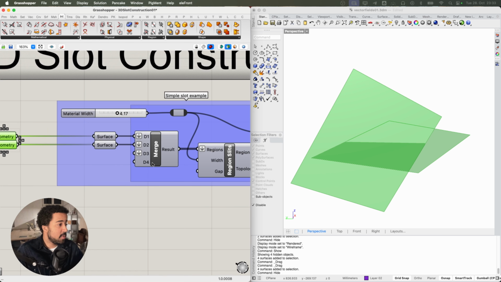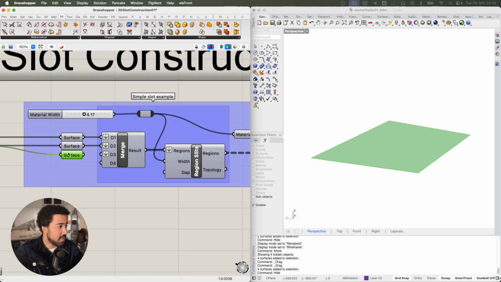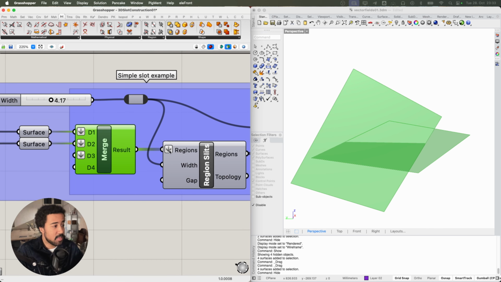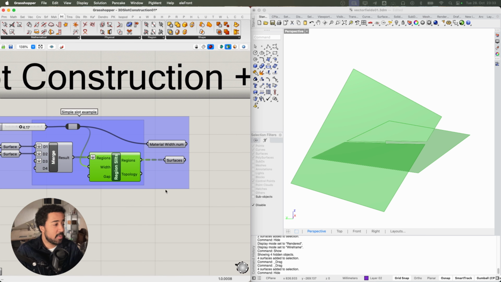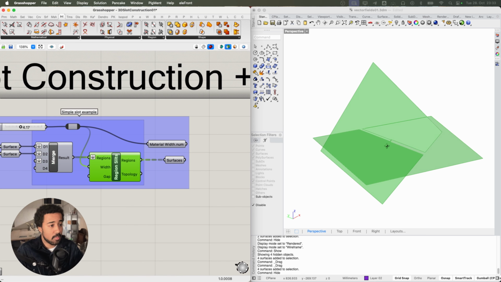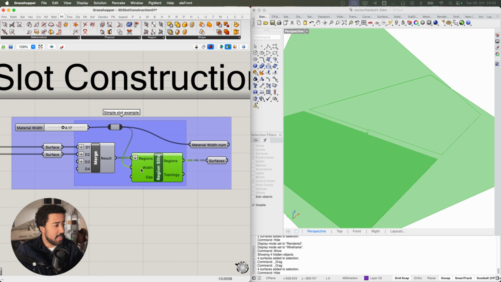We then use this Merge component to create a list from these multiple pieces of geometry. Of course, you can add as many as you like. I could just add more into this Merge component here. We should make sure that these are flattened. So the intersections between all of these surfaces are calculated. And then we can basically create the region slit. This, of course, needs a material thickness parameter.